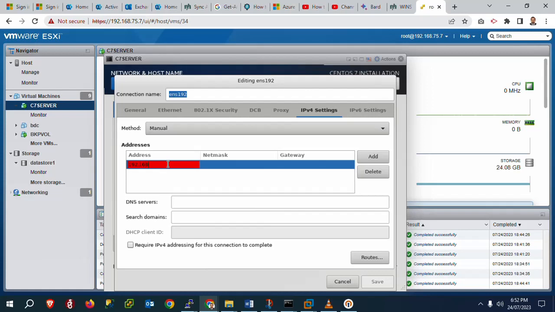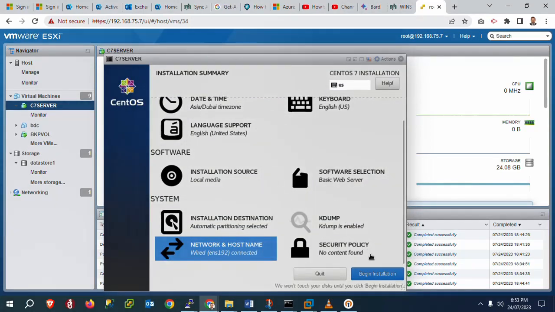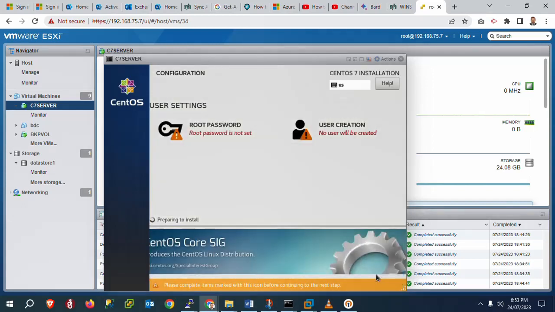Once you click add, type 192 and whatever your IP address series is. Here I also need to assign the gateway and DNS. You need to assign the DNS also. My DNS is 2, and you need to assign your search domain, then click OK and save it. Once you apply this setting, just click done, and then you need to begin the installation. Just click on begin installation.